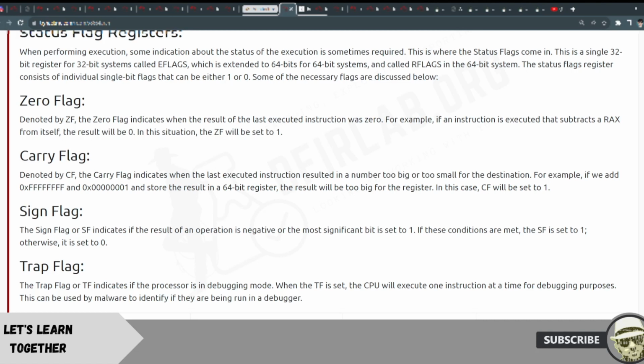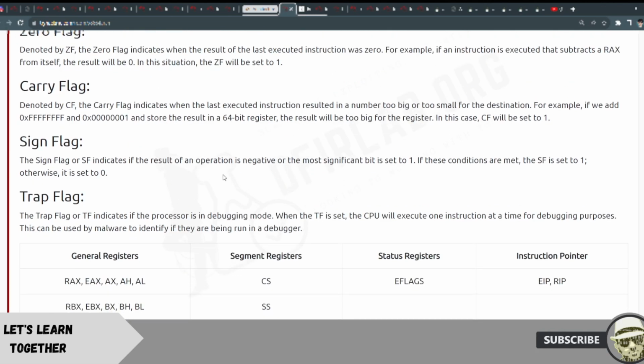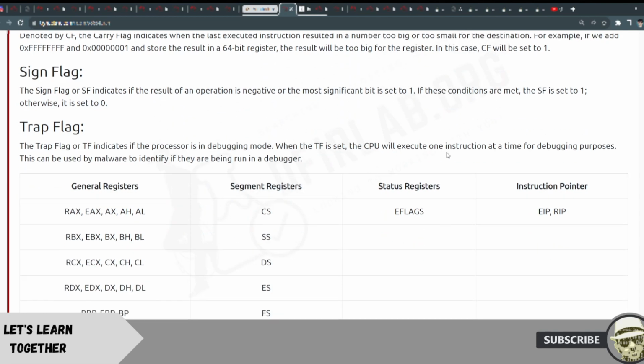Sign flag. The sign flag SF indicates that the result of the operation is negative, or the most significant bit is set to 1. If these conditions are met, SF is set to 1, otherwise it's set to 0. Trap flag. The trap flag indicates if the process is in debugging mode. When TF is set, the CPU will execute one instruction at a time for debugging purposes. This can be used by malware to identify if it is being run in a debugger.